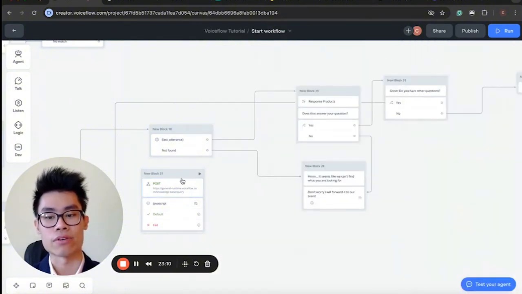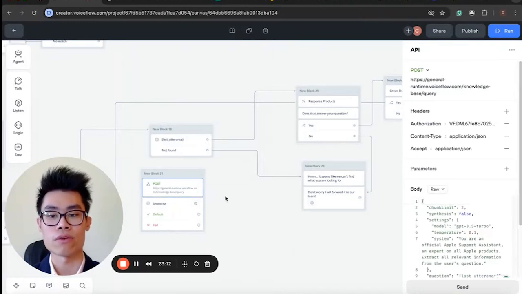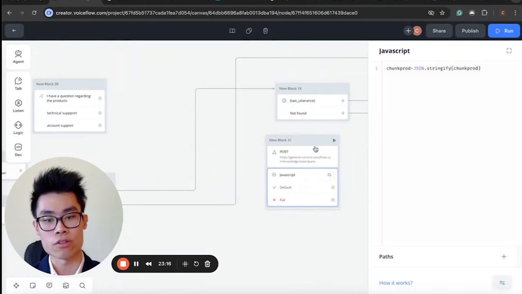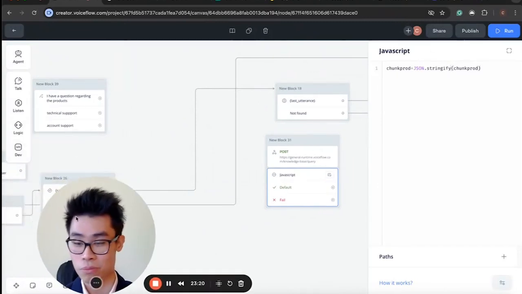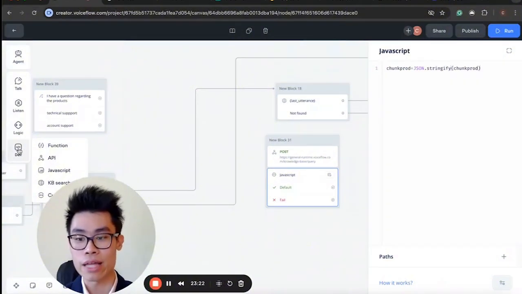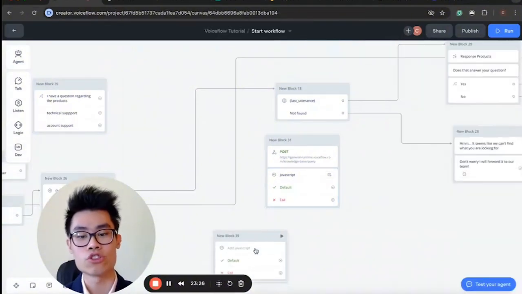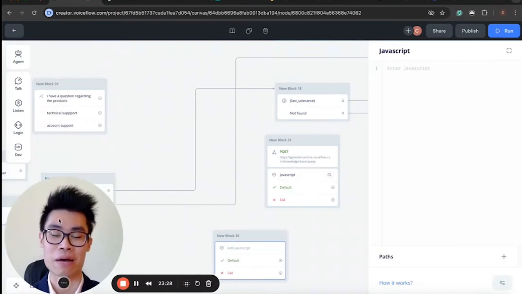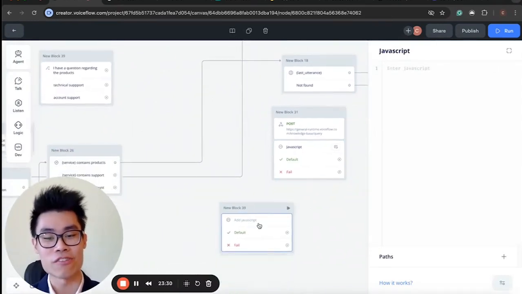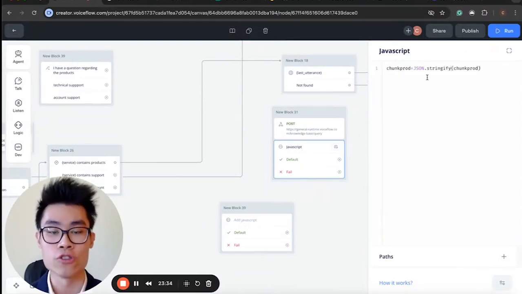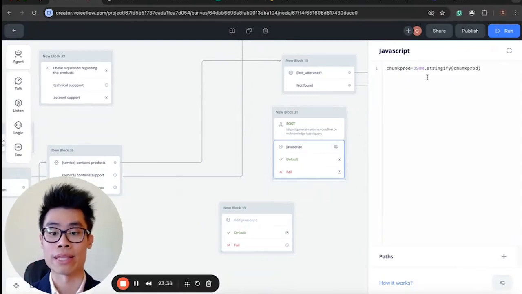So hopefully that gives you an idea of a more advanced way of doing the knowledge base. Again, the reason why I have this JavaScript, for those of you who are completely new to this, don't worry. Click on dev, click on JavaScript, drag the JavaScript out. JavaScript is a programming language, right? This actually allows you to write your own code when needed.